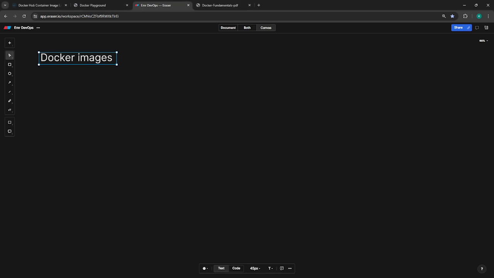Yeah, so let's start with the Docker images. What is a Docker image basically? A Docker image is nothing but a read-only template containing some instructions for creating a Docker container. It's just a read-only template which is holding some instructions in it.